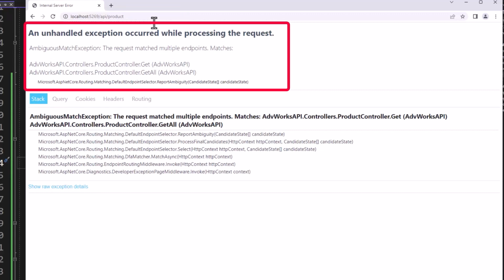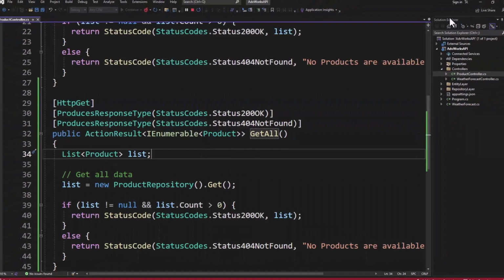When you just have HTTP GET, it really doesn't know what you're talking about if you have two methods. So you can't just vary by the method name. In C#, we can have the same signature as long as it has a different name. That doesn't work for routing in Web API.